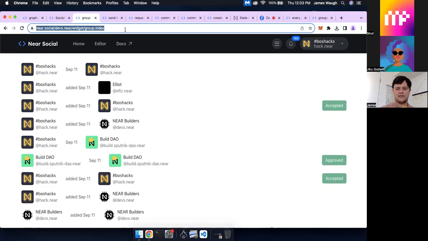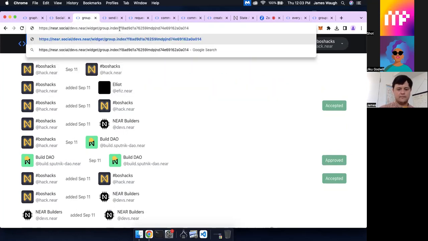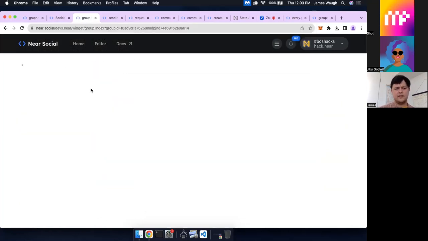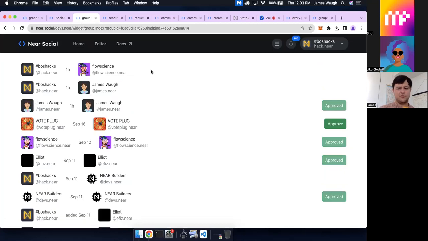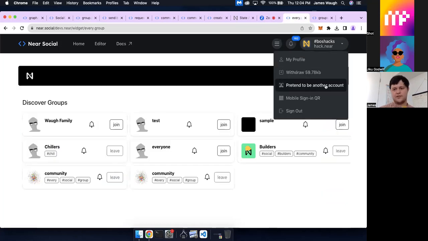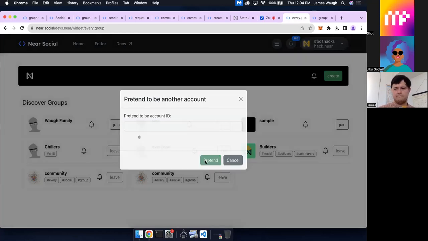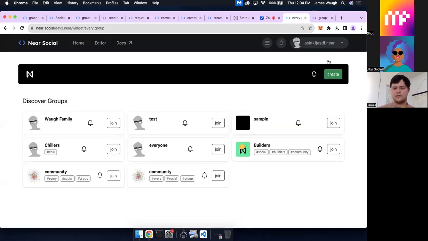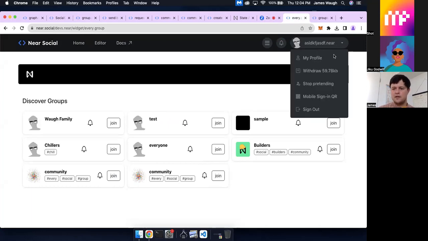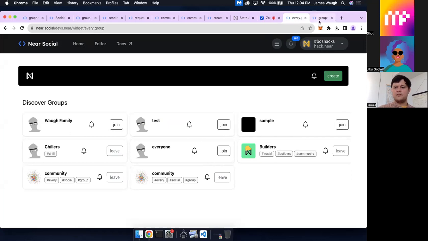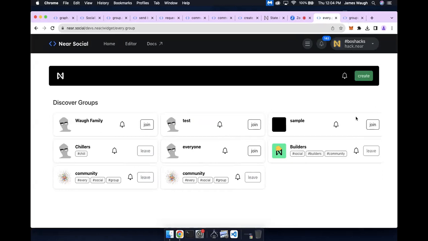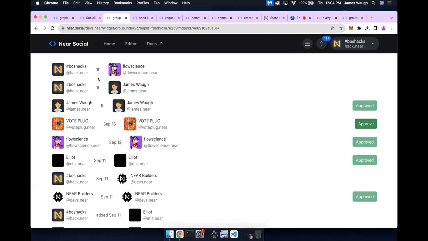So then we pass in the props of group ID, and this is the one that's prompted to be joined at the top of here. If we pretend to be another account, such and such .near, there's a join button for this group that you clicked a while back, and that's why it shows up here.